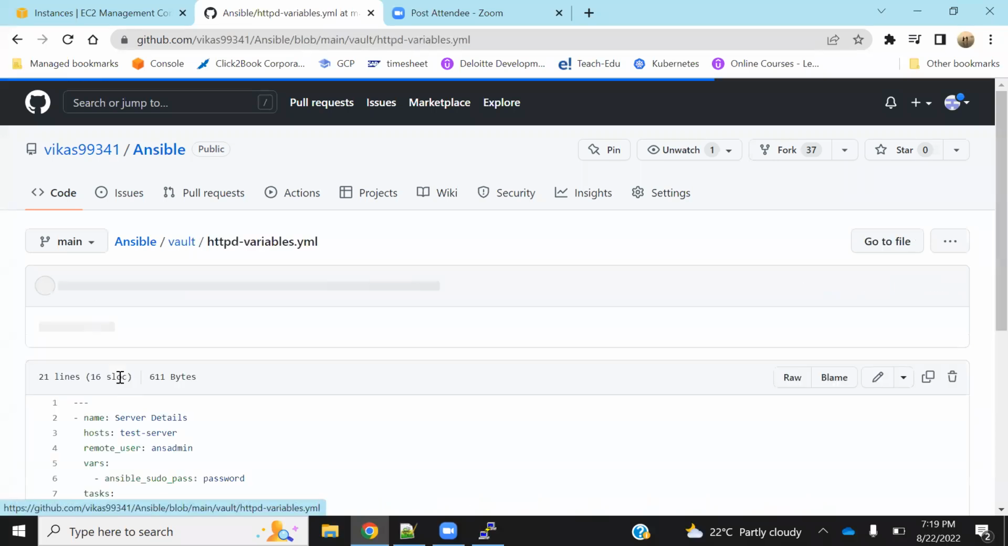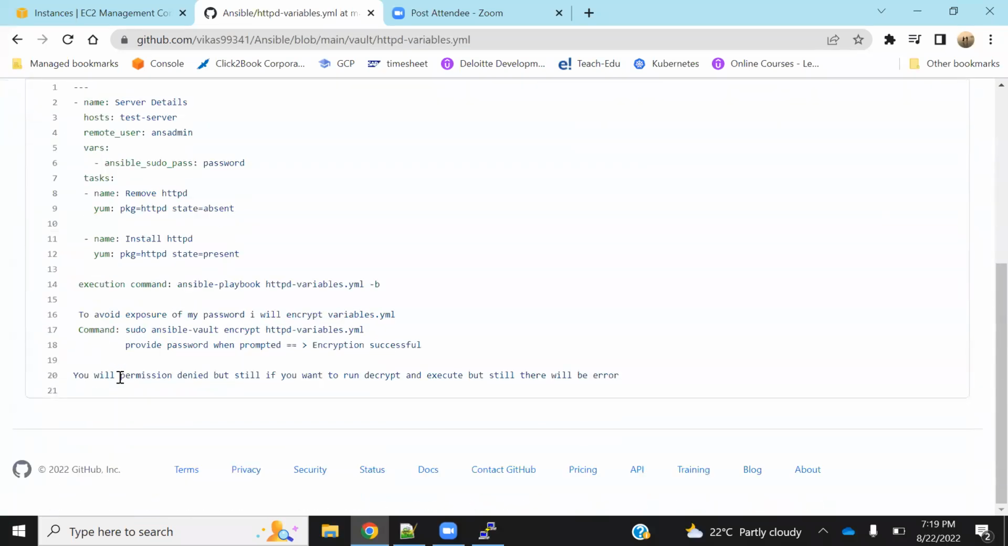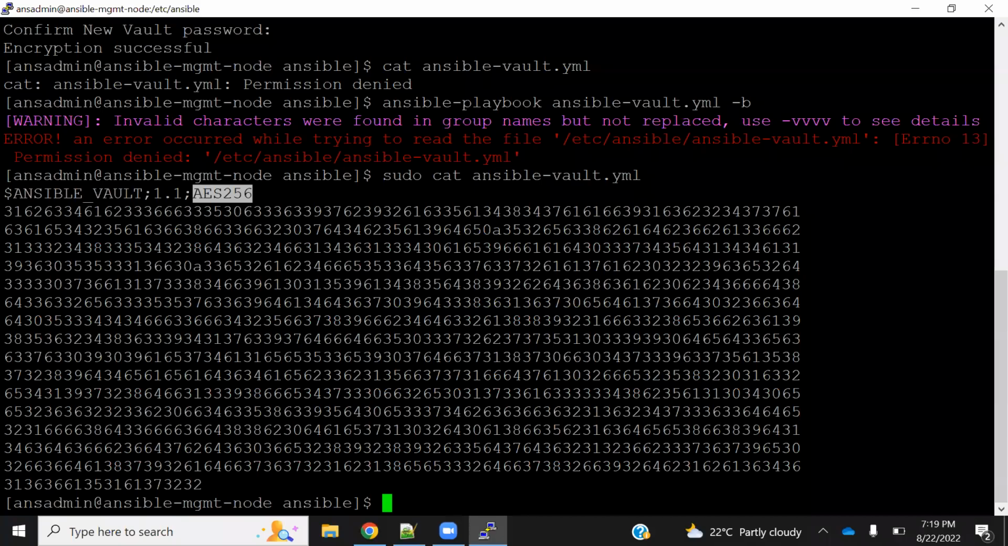Sir, you are using the nano command, right? Sometimes we are using nano directly and then the file name. What is the difference, sir? See, many a times what happens, let me show you that.